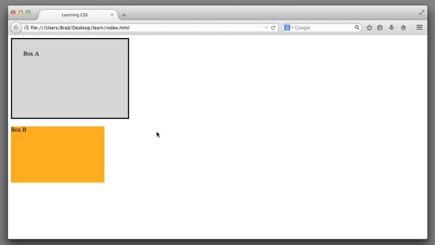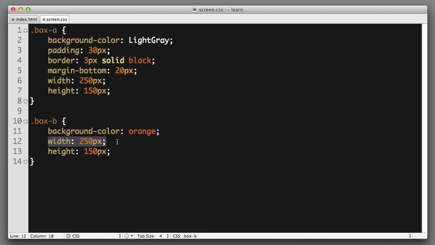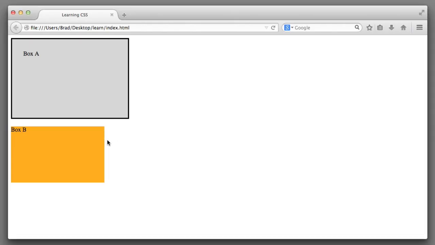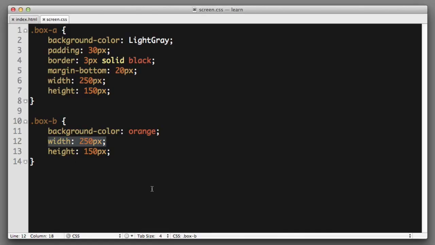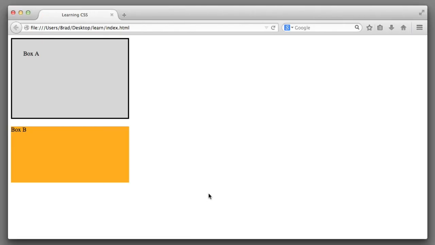So let's give ourselves a goal. Let's imagine that we want to adjust box B's width value so that in the browser it appears to have an identical width as box A. So in order to do that, we'll need to do a bit of arithmetic. So 250 plus 30 pixels of padding on the left brings us up to 280, plus 30 pixels of padding on the right brings us up to 310, plus 3 pixels of border on the left brings us up to 313, and then another 3 pixels of border on the right brings us up to 316. So now, if we save and refresh, we can see that the boxes are identical in width.